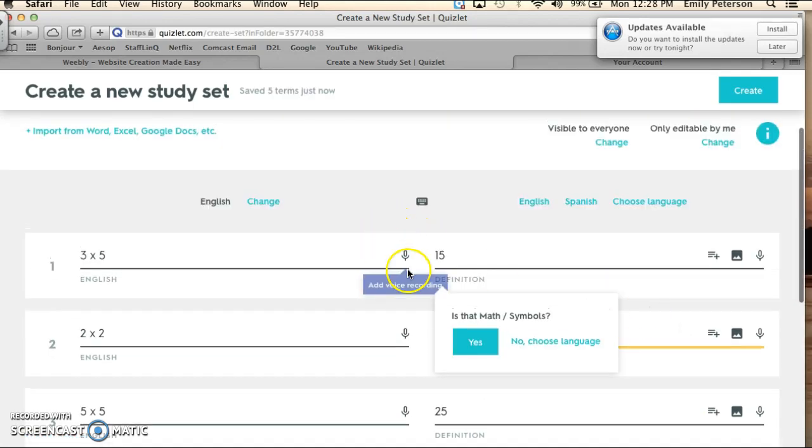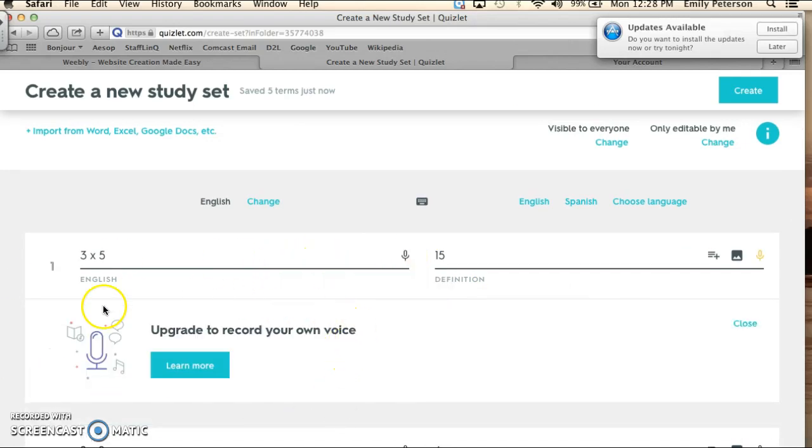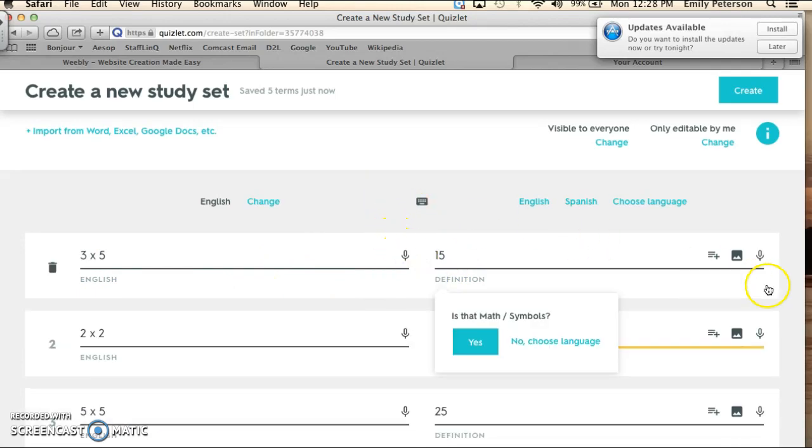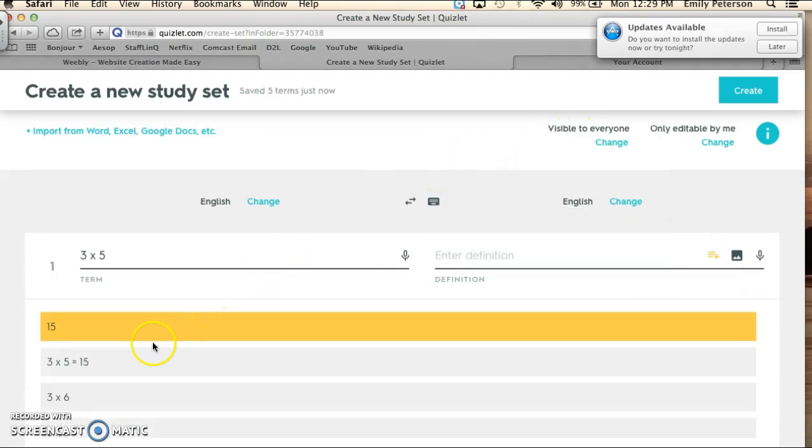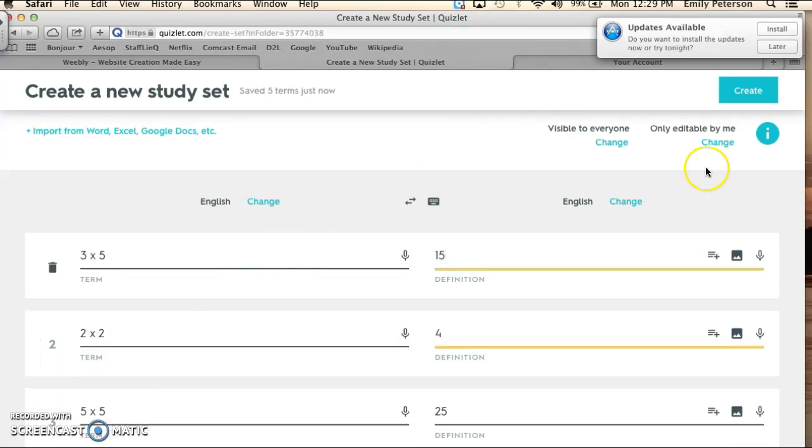So there's a feature here if you would like to add a voice recording. I can't because I don't have the upgrade. But if you have the upgrade, you can add your own voice recording. This you can add an image. And this button is an auto define. So if I had 3 times 5, English, it'll come up as 15. So it just automatically defines it for you. If you had a word, you would hit auto define and it would automatically give you that definition.